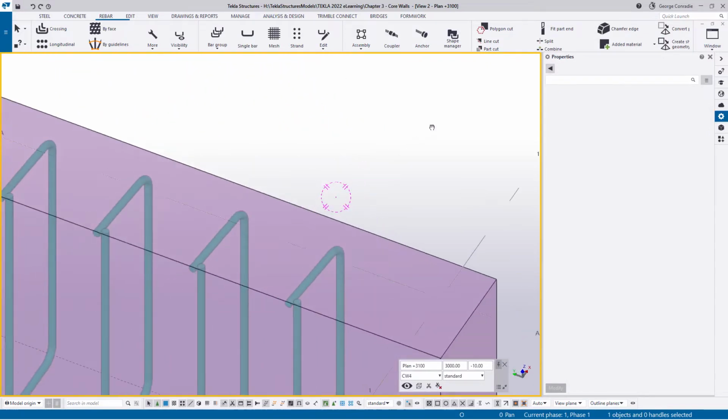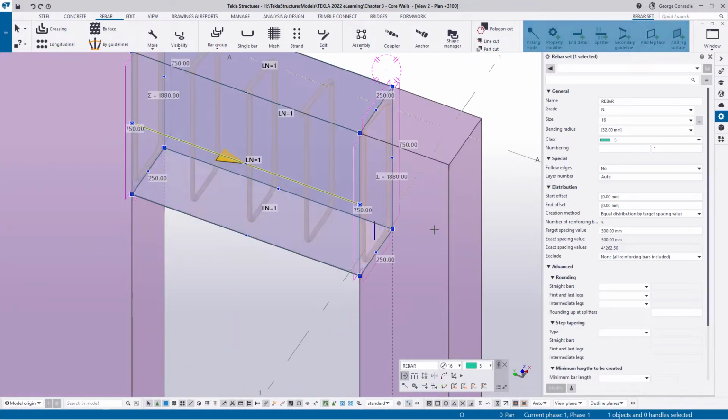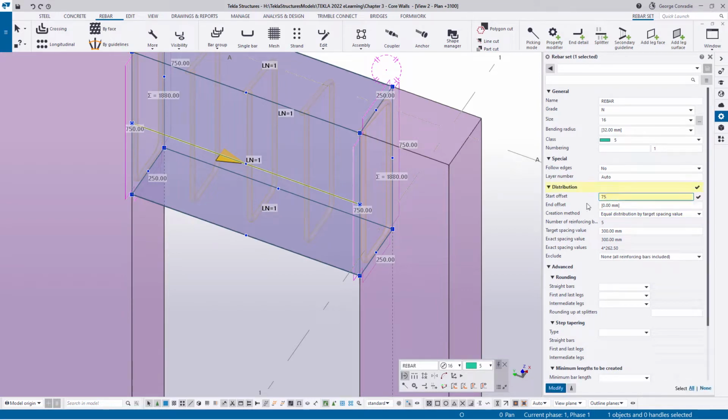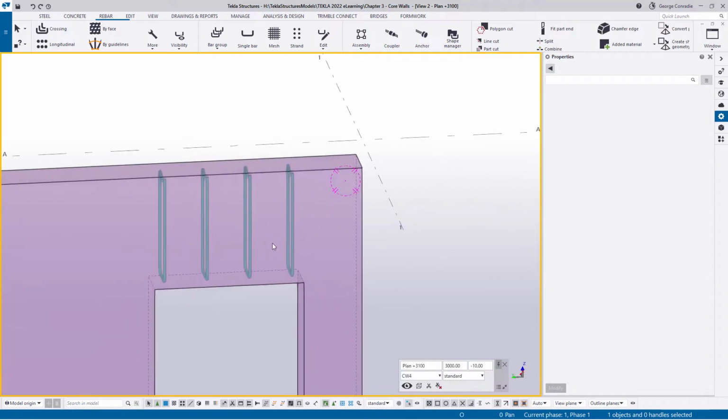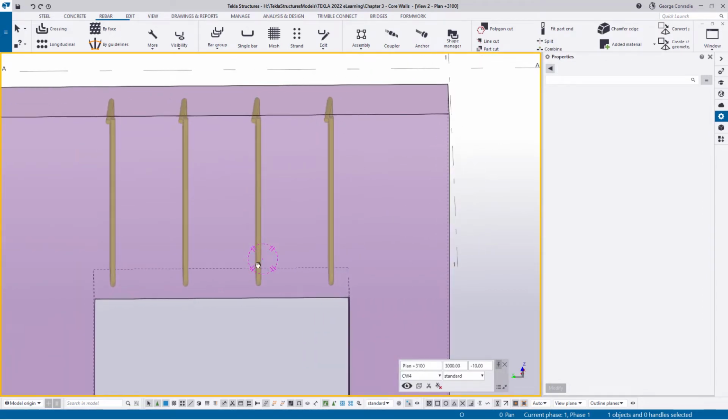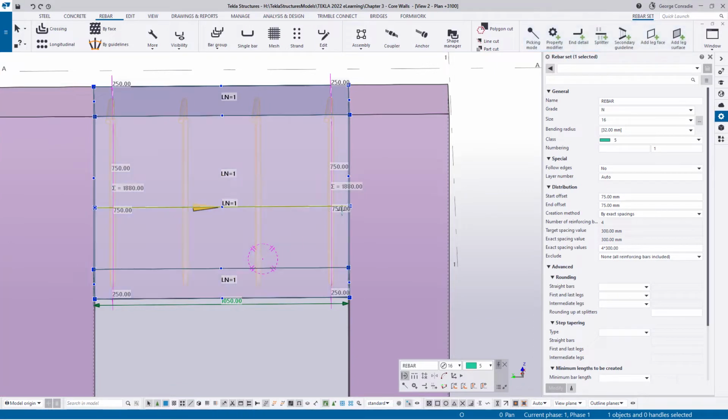Okay, so with that in mind, if we look at this now and we go to the data, we can see we've got 5 bars and they're spaced at 300 and there's no offset. So what I'm going to do here is create a 75mm offset either side, and I am going to go to exact distributions and say 4 at 300. And if I do that, I then end up with 4 bars spaced at 300 with a 75 offset on either side. So that works pretty well.